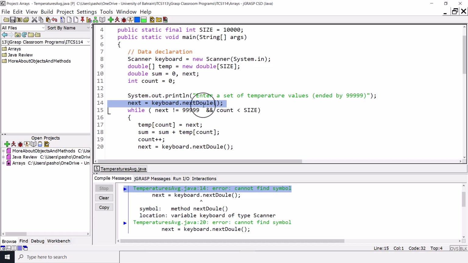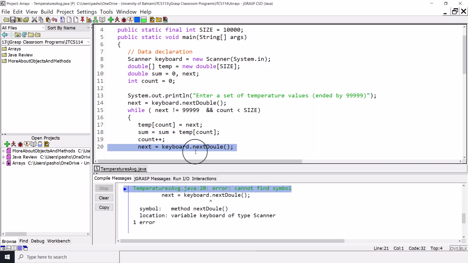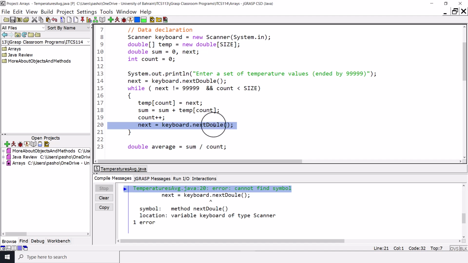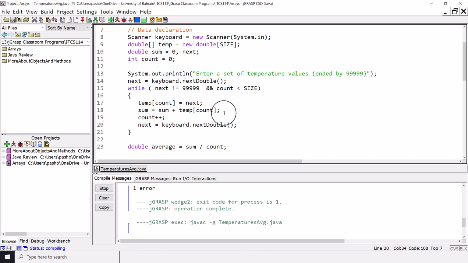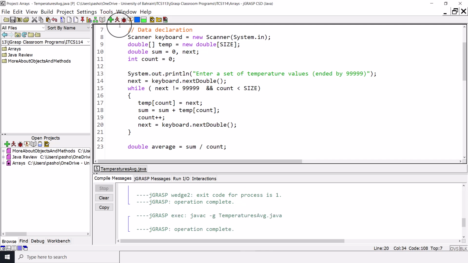It seems that we have mistyped double. So here we should have double. And let's check the syntax again. And again, because I copied it, next double. Run it again. So now it does not have any errors.